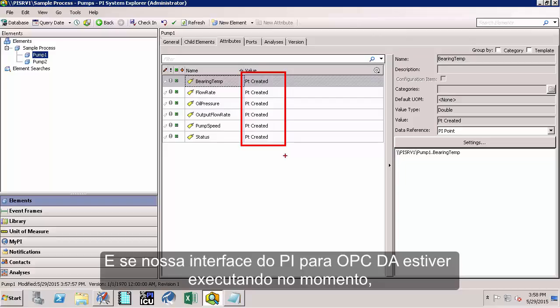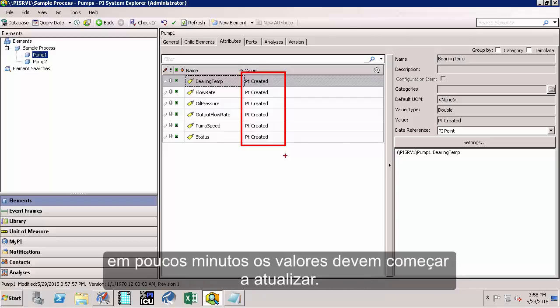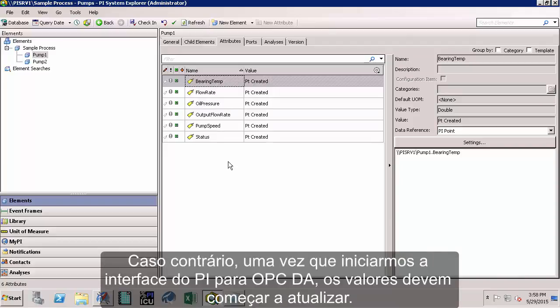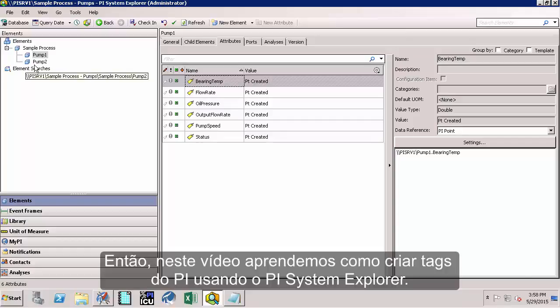And if our PI interface or OPC DA is currently running, in a few minutes time, the values should start updating, for which I can click on the refresh button and see the points updating. Or otherwise, once we start the PI interface or OPC DA, the values should start updating. So in this video, we learned how to create PI points using the PI System Explorer.